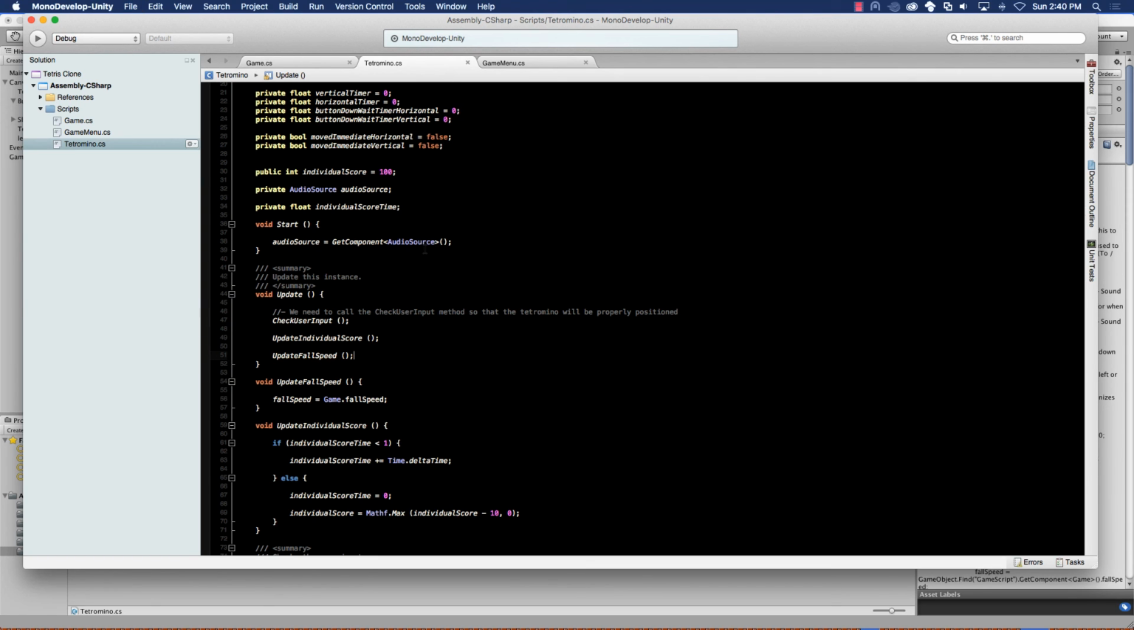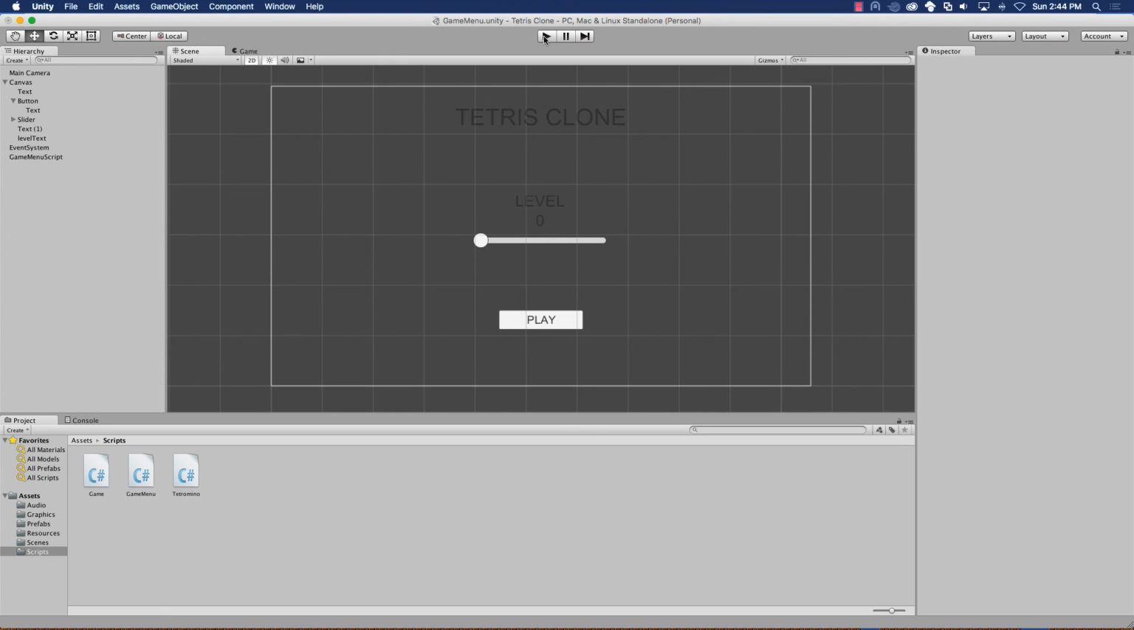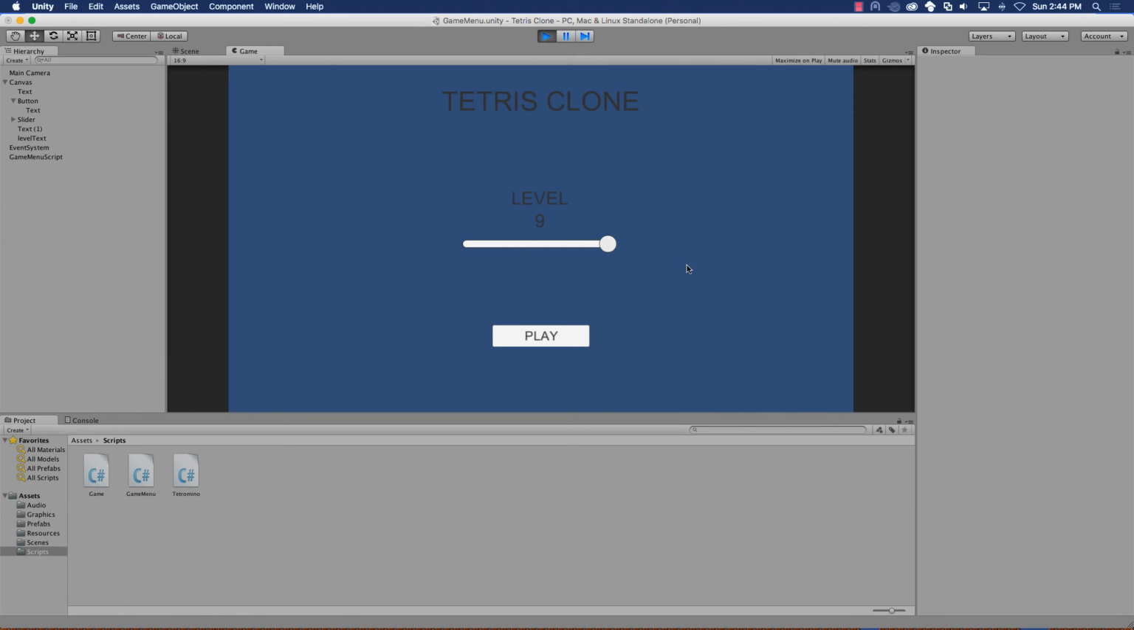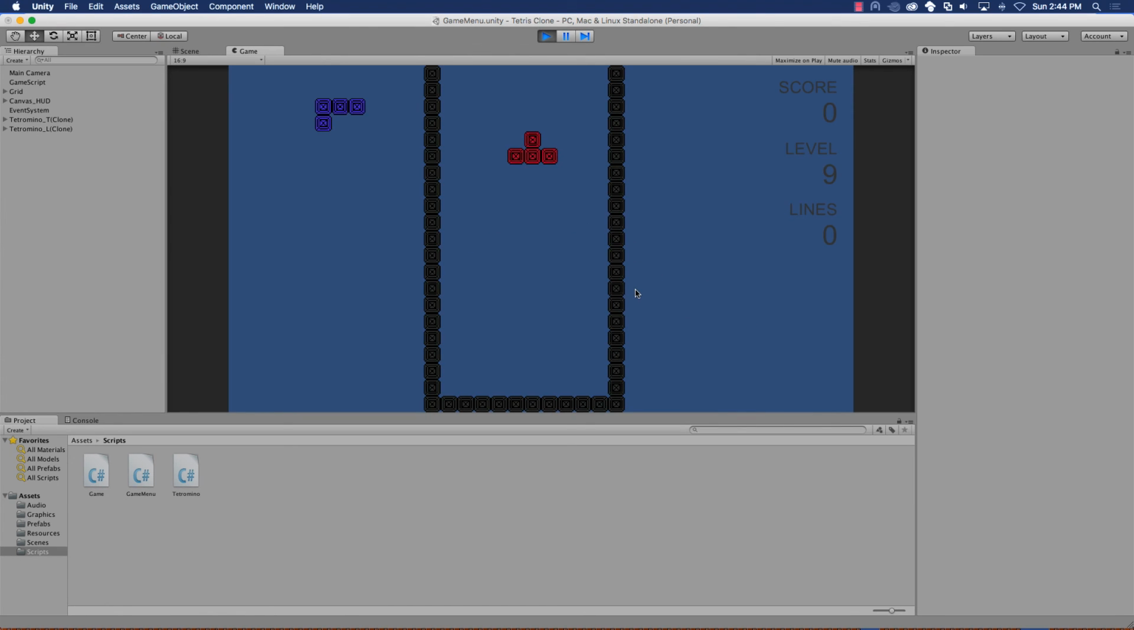Okay. So now, let's go ahead and select level 9 and see if we can actually start our game at an actual level 9. So let's click play. And there we go. The piece is falling just like it should. We started at level 9, 0 lines. And everything looks like it is working perfectly. Now let's get a game over so we can see what's going on with our game over scene here.